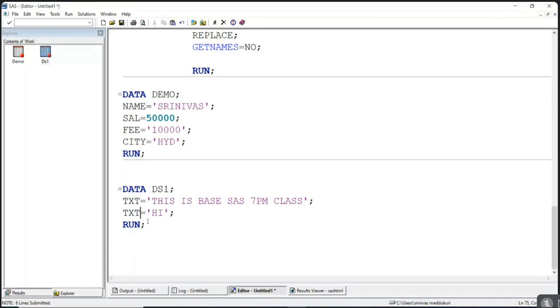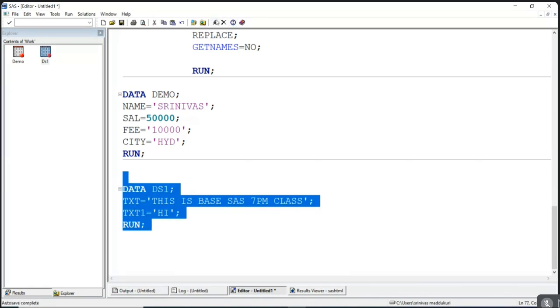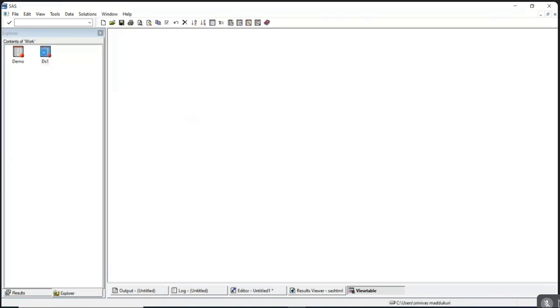But if I write like this one, you know what will happen? The first one is TXT and the second one is TXT1. Now tell me how many variables I'm going to have? Two variables. Understand this one, everybody? Yes.